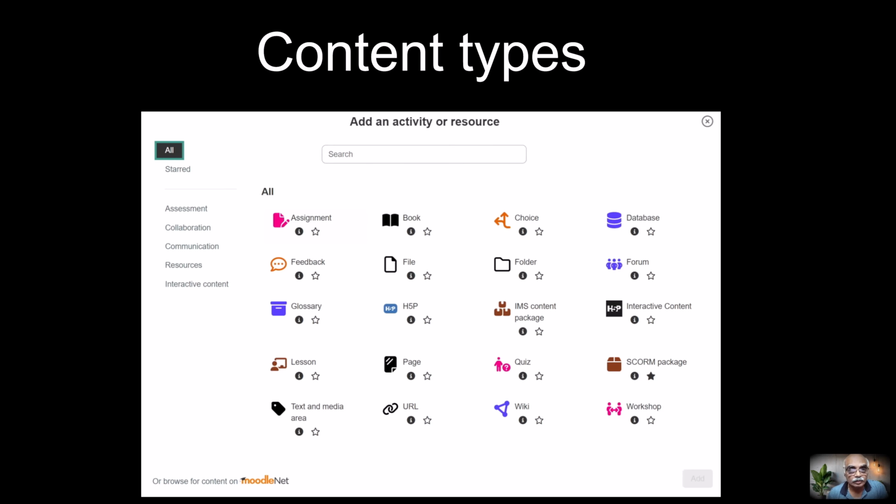In this video, I'm going to discuss the various activities and resources that are embedded within the Moodle installation. This screenshot shows all the possible content types that can be created using these activities or resource modules. Following are the modules. Assignment.